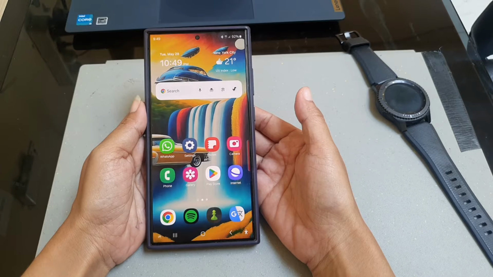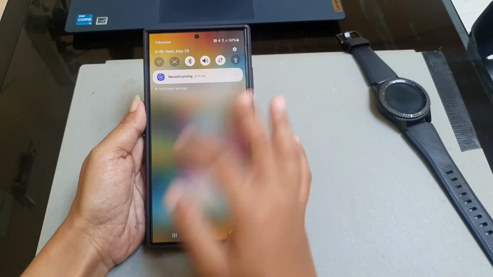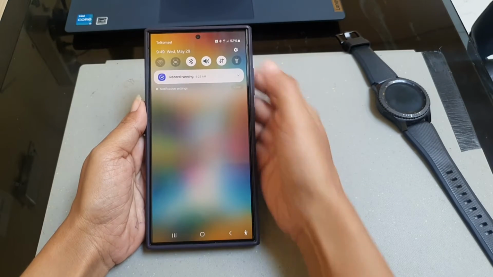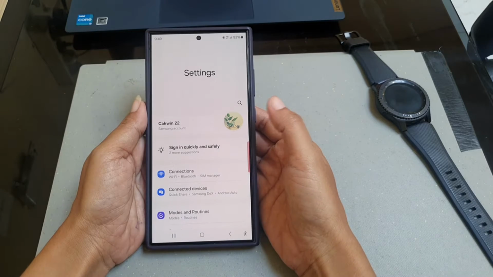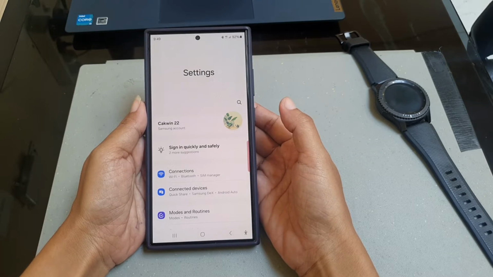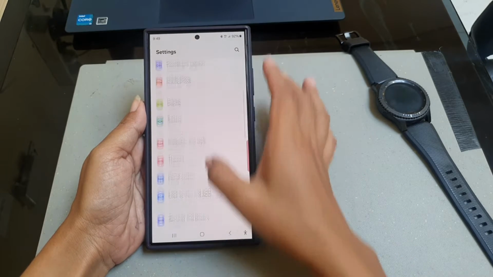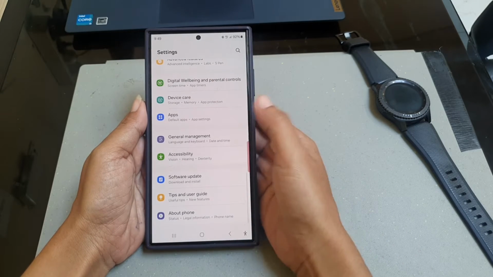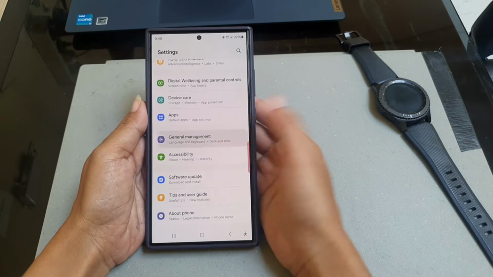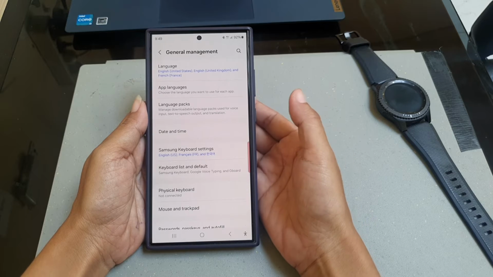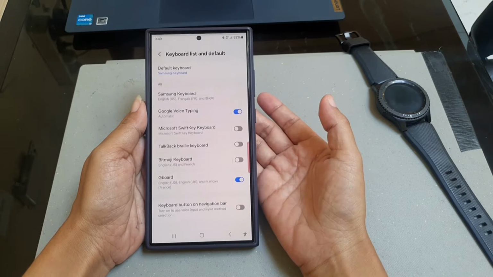To do so, swipe down from the top of the screen and then tap the settings icon. Scroll down the screen to find General Management. Tap General Management. Tap Keyboard List and Default.